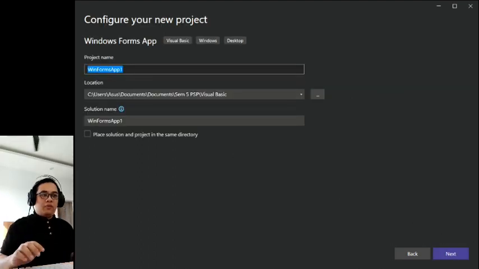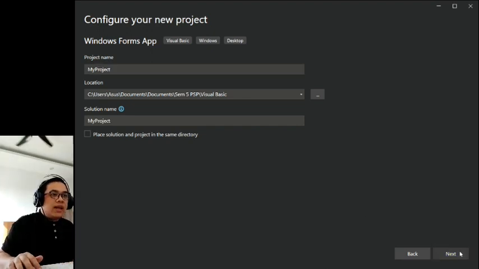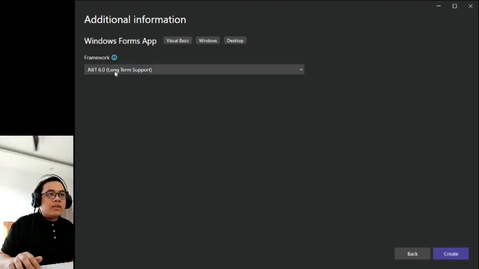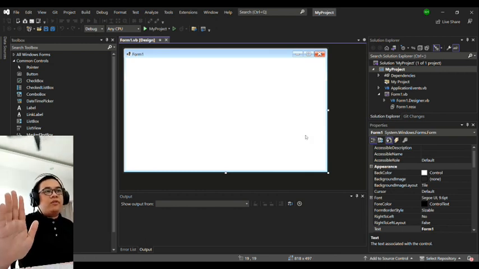And here we put our project name, and then we click next. And this is the framework, and we click create. Here is the project that I created just now. So that's all for creating a new project.